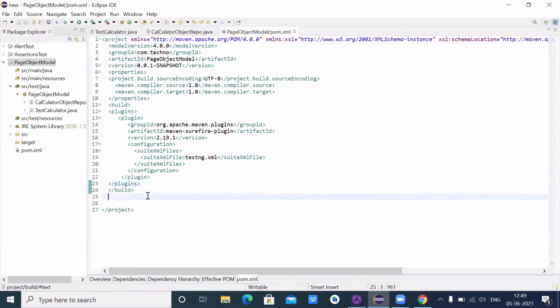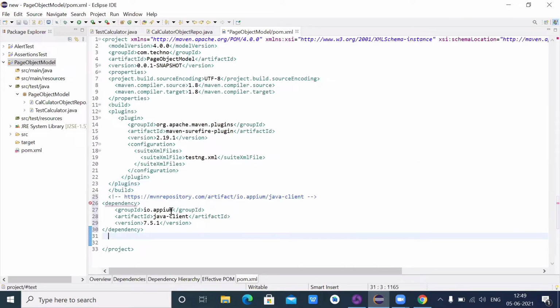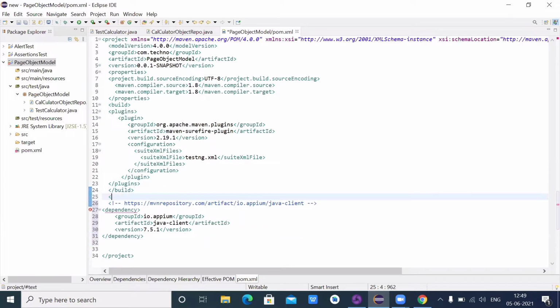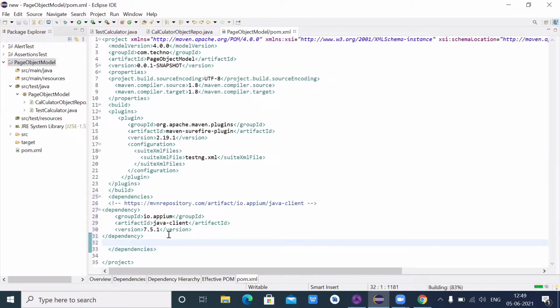Here after the build, I will paste this plugin dependency. I also need to add one more tag, that is dependencies. Inside the dependencies tag I need to add this dependency tag, and here I need to close that one. Okay, now it is resolved. The APM dependency is added.